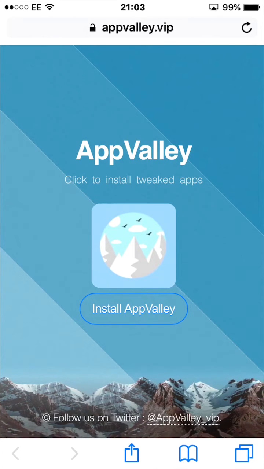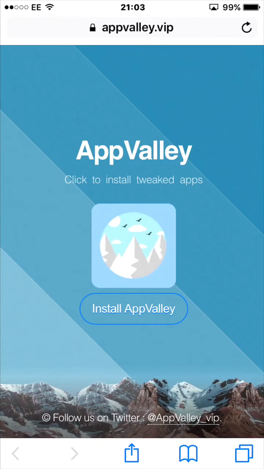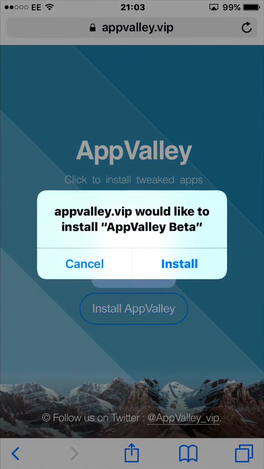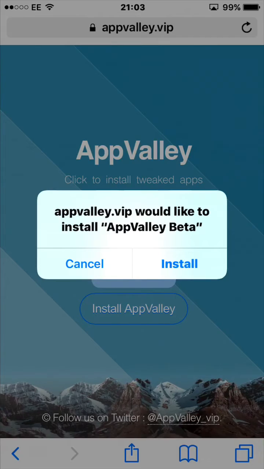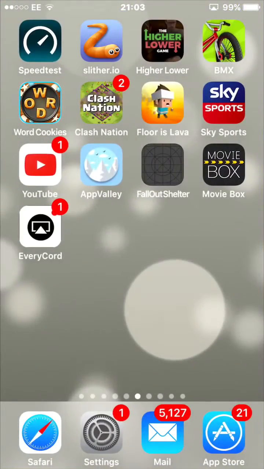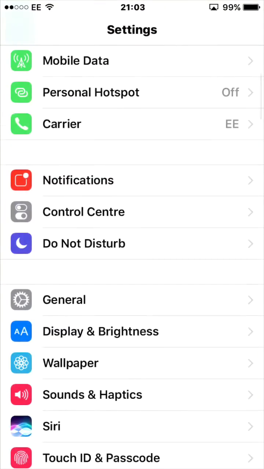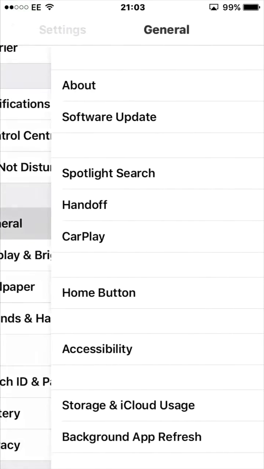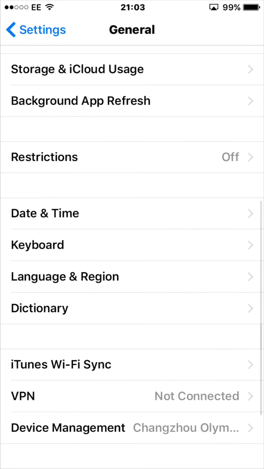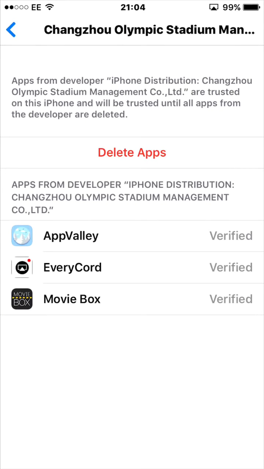So you just want to press install App Valley. I've already installed it, but you just press install on that, and it's going to eventually load, and you'll see this little app here. But it's not going to let you go on it yet. So we're going to go into Settings, then General, scroll down until you see Device Management, and you'll see this, whatever this is, Changzhou Olympic Stadium, I don't know what that means. When you click on that, it's going to say Trust, and you just want to trust it. Then go back and click on App Valley again, and it's going to let you go in.